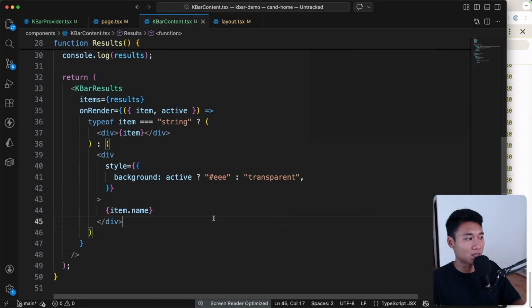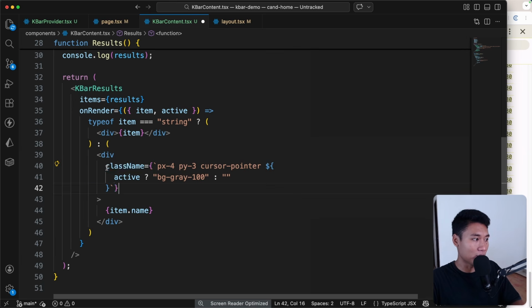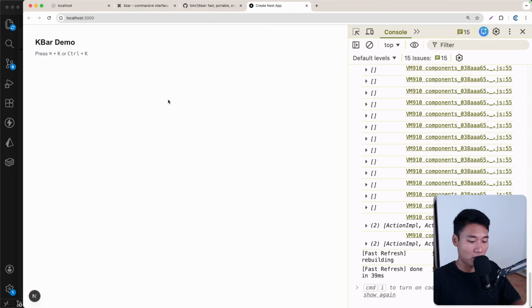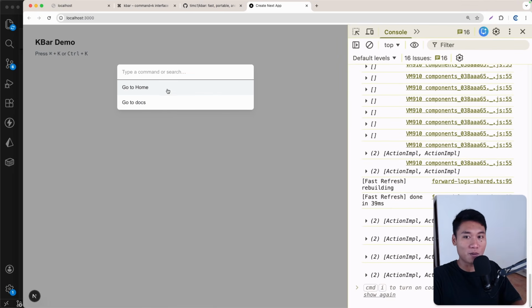Instead of using this inline style, I just want to remove that. And now I'm going to use styling from Tailwind CSS. As you can see, I have this padding X, padding Y, cursor pointer. If the active is true, I just want to change the background to gray. Command key. Now as you can see, it's better. If I hover, the background is gray 100. Super nice. And basically the search functionality just works.